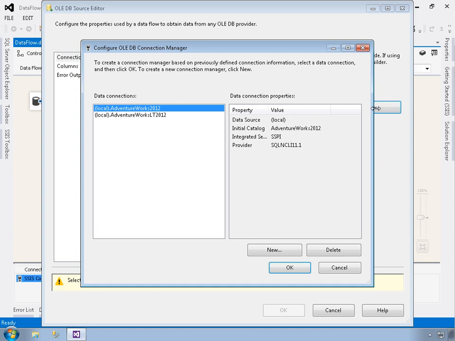If I didn't have any, or if I needed to use a different database, then I could click on the New button and do all the work of creating a new connection. But in this case, I already have one for the AdventureWorks LT 2012 database, so I'm just going to go ahead and use that. And there's some basic information about the connection properties. Probably the biggest thing if I'm going to reuse an existing one is to make sure that my security setting is valid for connecting for this particular package.